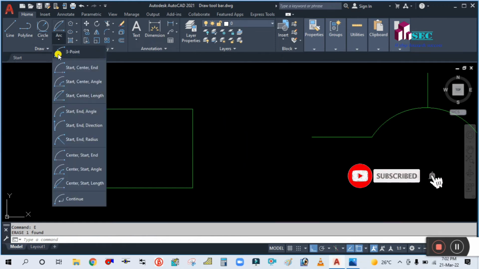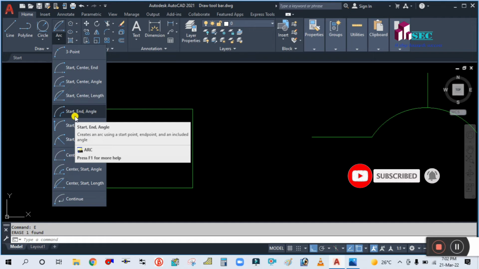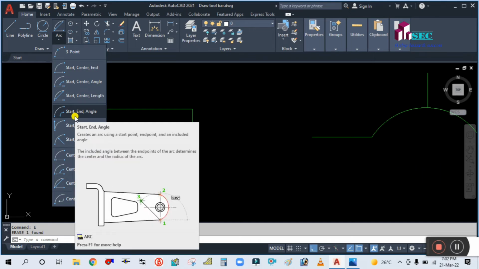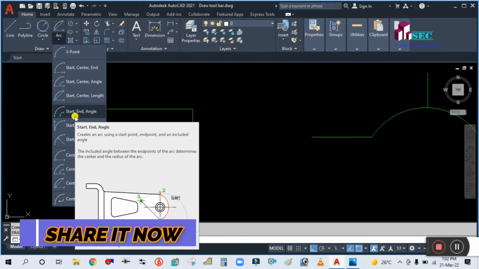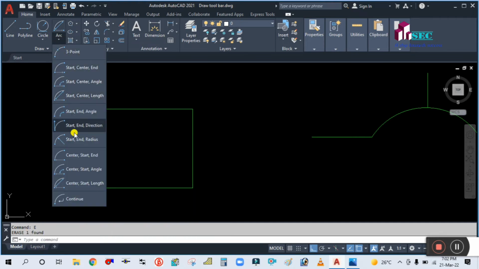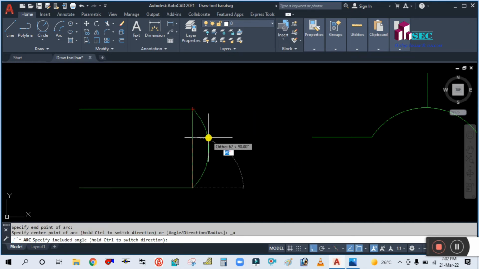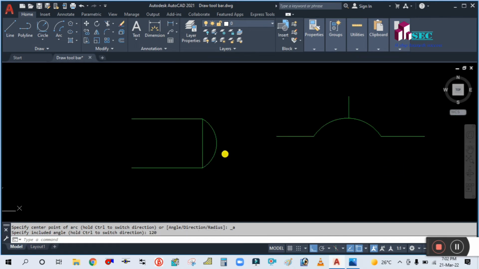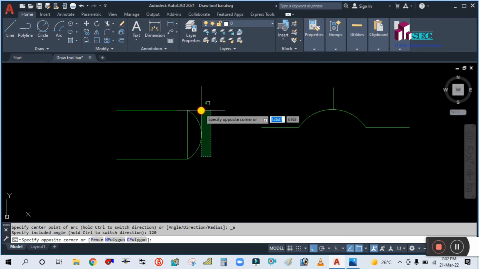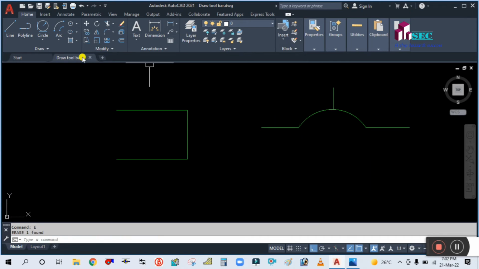So simply click here, and the next command is start and angle. All these commands are mostly similar. The fourth or fifth one is start, end, and angle. So 2 points and 1 angle are required. I am going to use this one, start and angle. This is the start point, end point, and angle is required. I am going to put the angle as 120 degrees. See, this is how we are using this command. Okay, simply erase this and go for the next one.